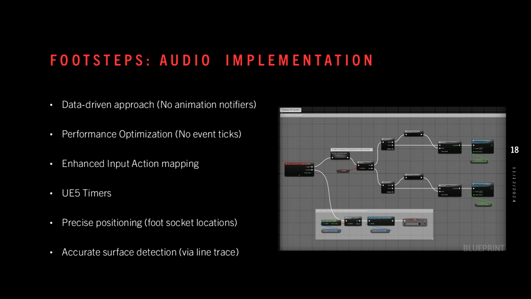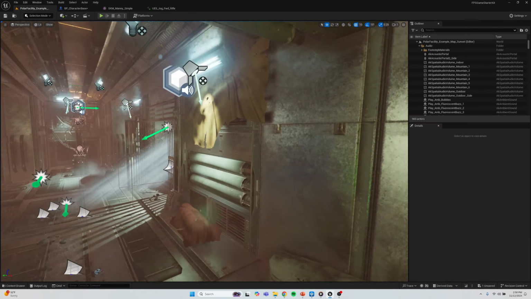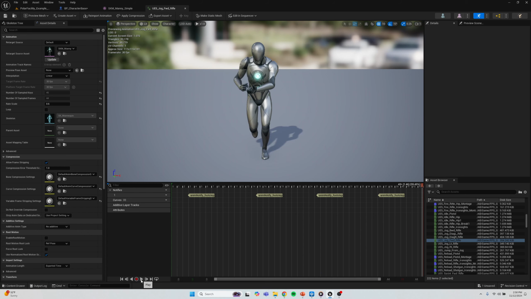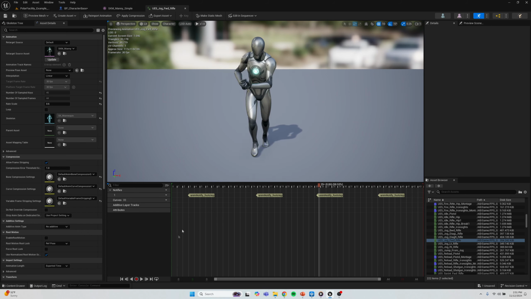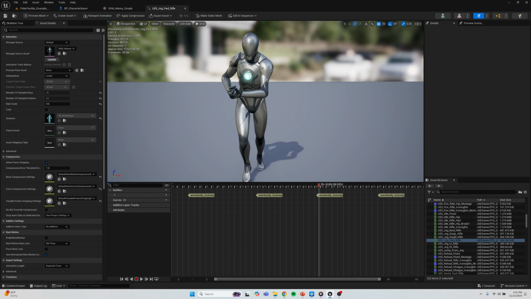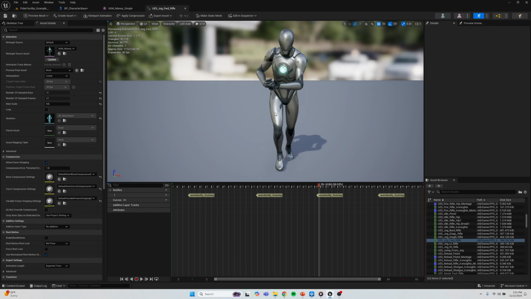For the footstep implementation in this project, I wanted to take a different approach. In my previous projects, I've relied on animation notifiers to trigger footstep sounds, but this time, I wanted to make things a bit more data-driven and explore alternative methods. I aimed to avoid animation notifiers to see if I could achieve a similar level of synchronization and control without depending on them. Another important factor was performance optimization.